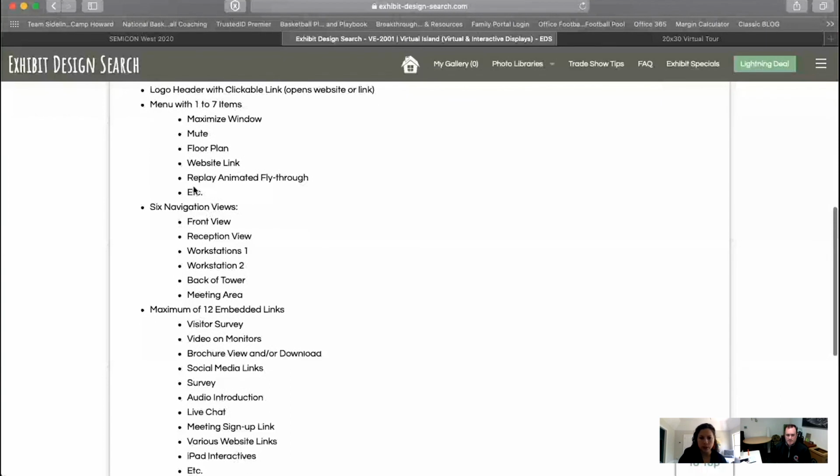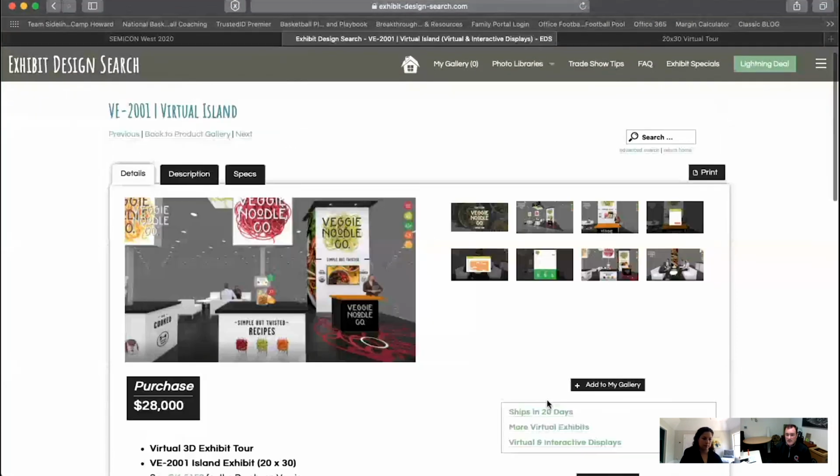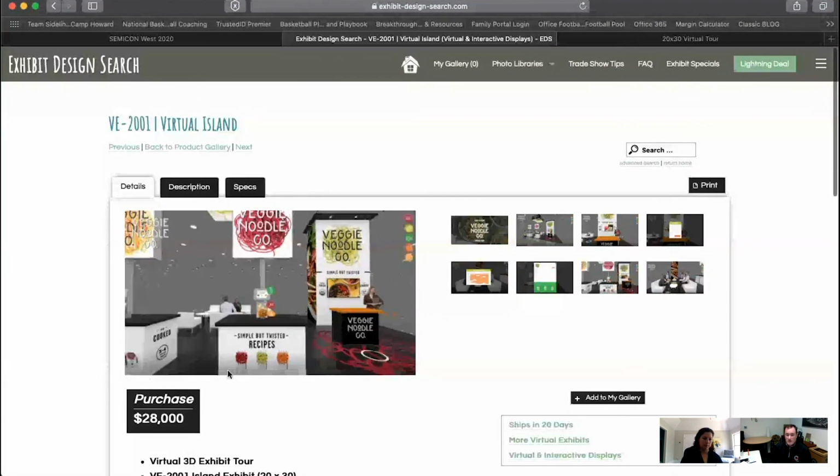Right, those are just examples. Exactly. All of these are just examples of what you would get, sort of high point examples of how many things you can get in your menu, how many things you can get in your navigation, how many navigation views you can have. And then those embedded links, or the hotspots that people refer to, you've got up to 12 of them that you can integrate in through this. It's going to include background music, floor plan, with navigational links. So it gives you an idea within the kits of what's included and what can be had for that retail price.